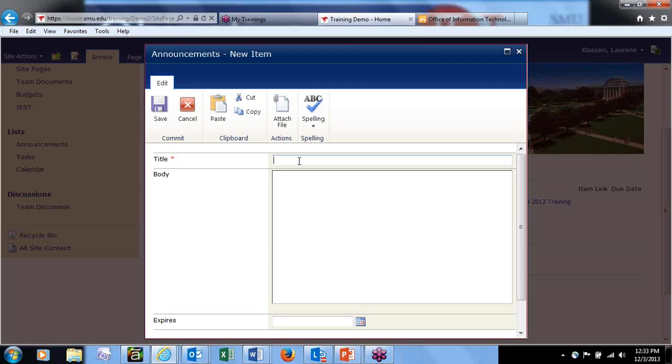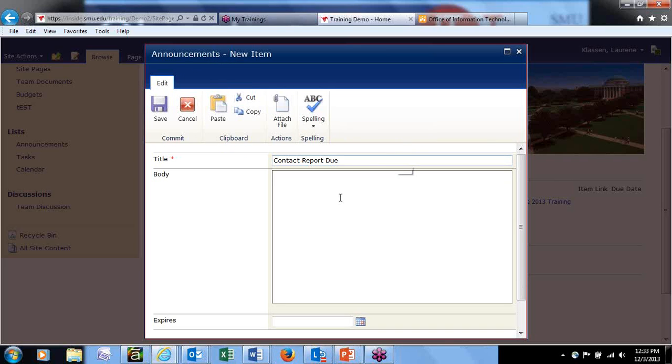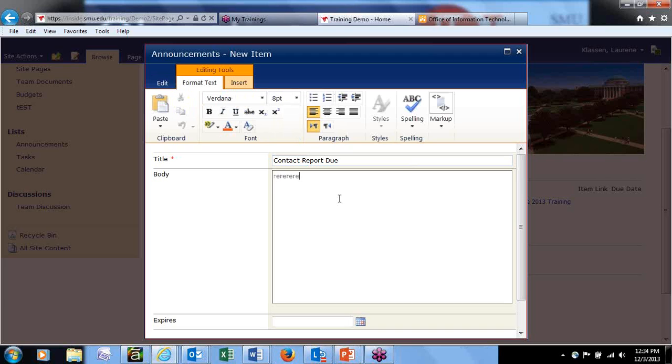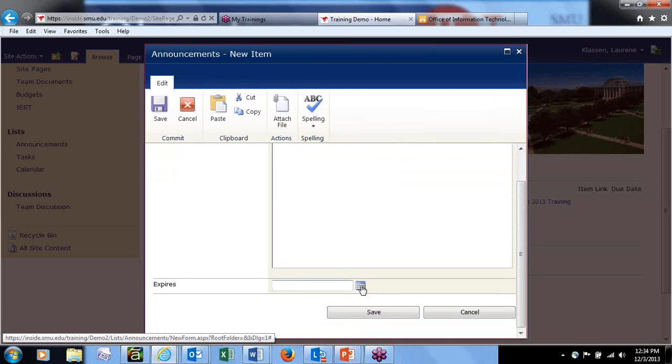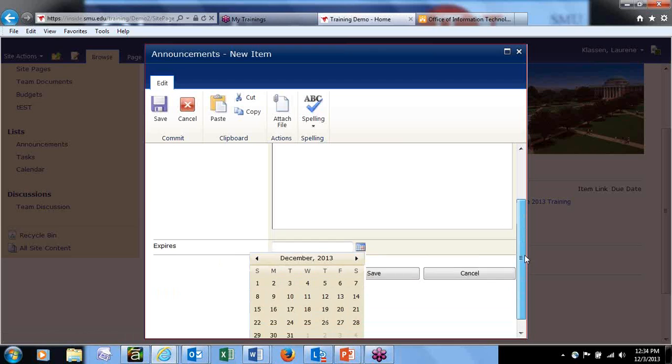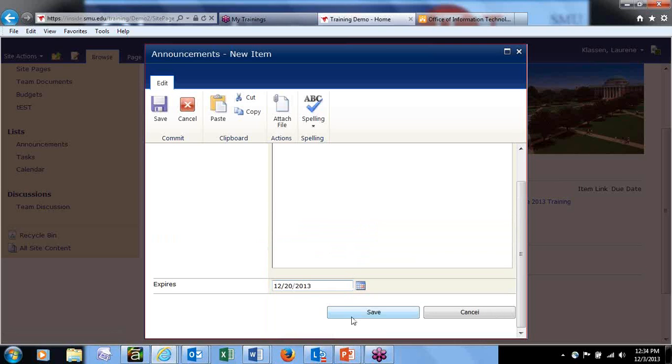Let's say we had to add some type of contact report. Maybe we were working for the Career Center and we meet with different recruiters. So we probably keep some sort of contact report on the people that we're meeting. So I'm going to say contact report due. Here's my reminder to my folks. I'm going to put in the body, just type some blank text there. It doesn't have to stay on my website, so those old ones that you saw were because I didn't set an expiration date, but maybe this is due at the end of the week or maybe by the end of the month. I want everyone to turn this in before Christmas break, so I'm going to put December 20th.